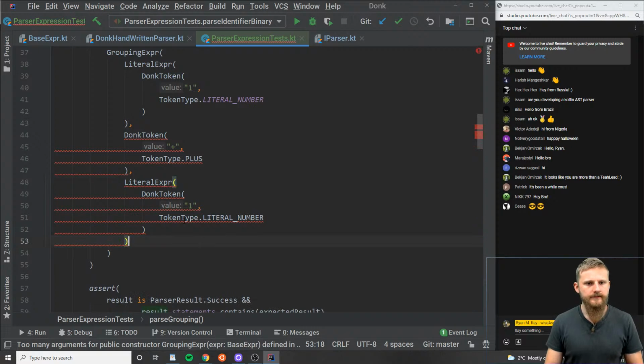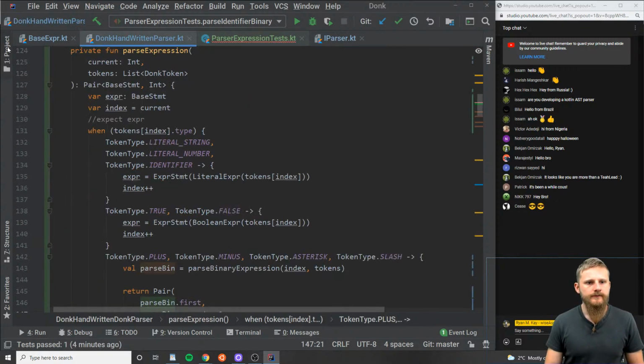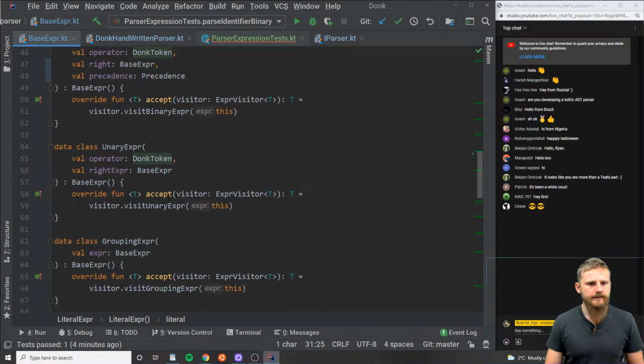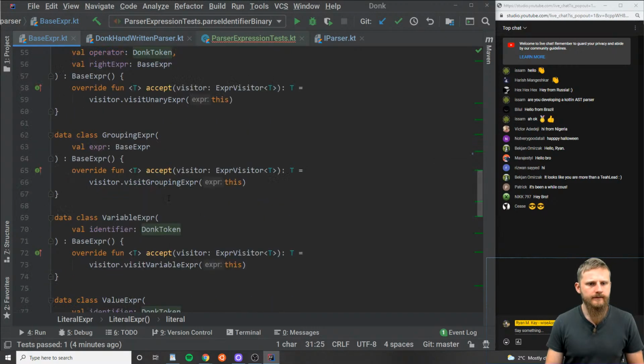Get rid of precedence. So what does a grouping look like? Just an expression. That doesn't make a lot of sense to me. One second. How could it be just an expression? Oh, this is going to get interesting.